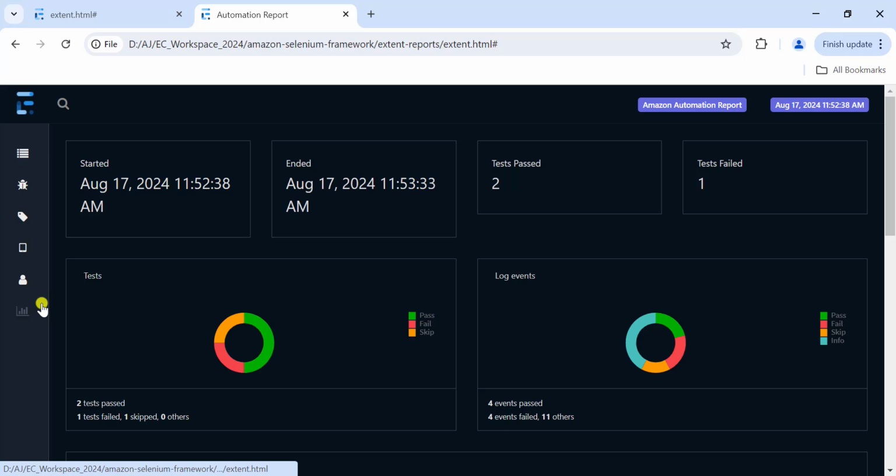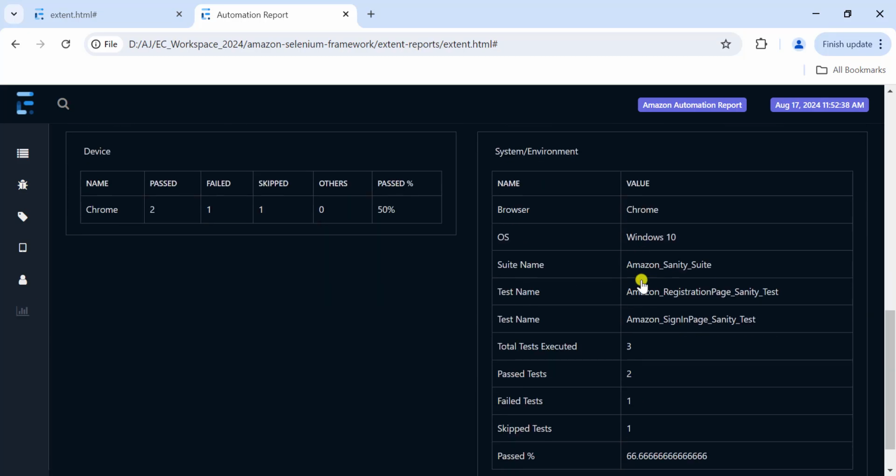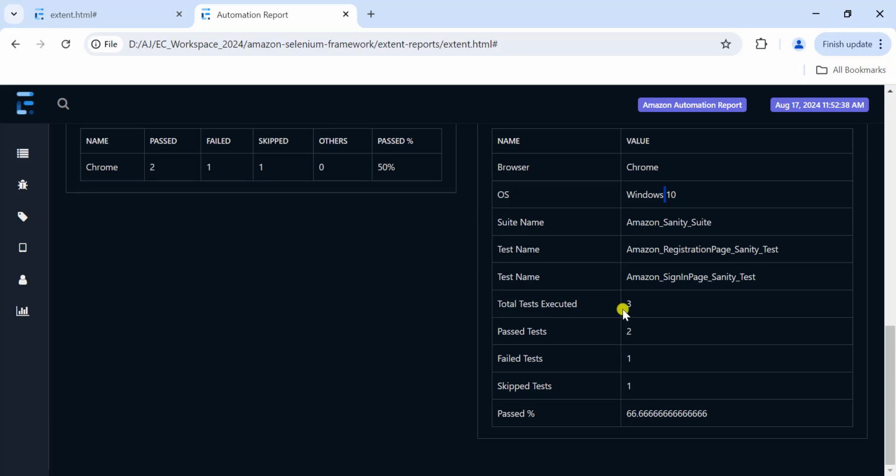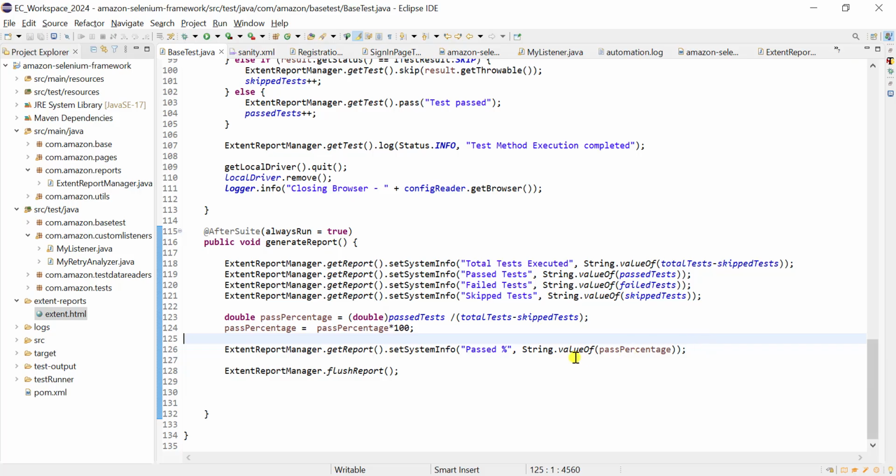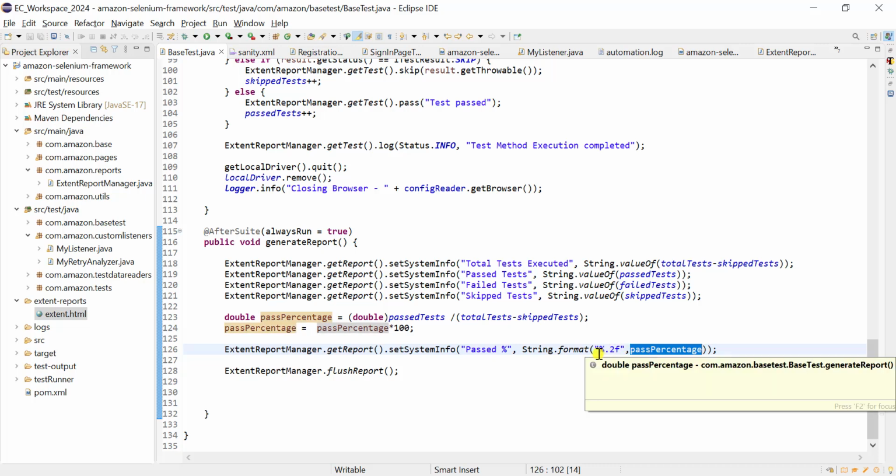Let's open the dashboard. Here you can see we got all the values: for browser we got Chrome, OS Windows 10, suite name, test names, total tests executed are 3. In that, 2 passed, 1 failed and 1 skipped. For calculating this pass percentage, we have used 2 divided by 3 into 100. That will give you 66.66. Here we can only show 2 digits after the decimal point, so we just need to format our string value. Instead of the valueOf method, I will directly use the format method. In this format, the pass percentage double value will be converted into the string format.